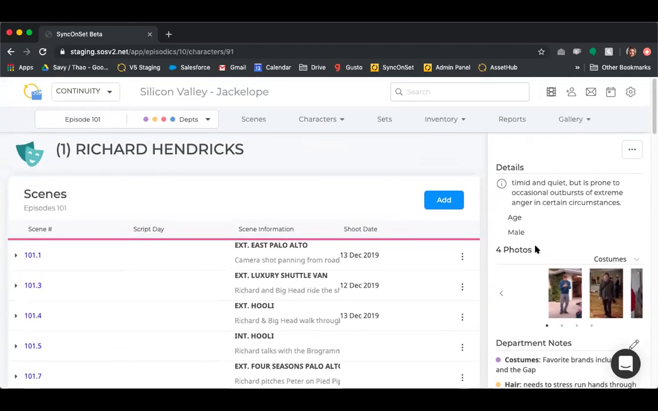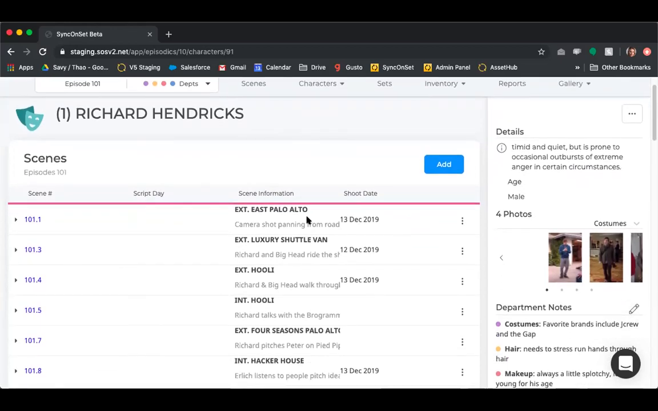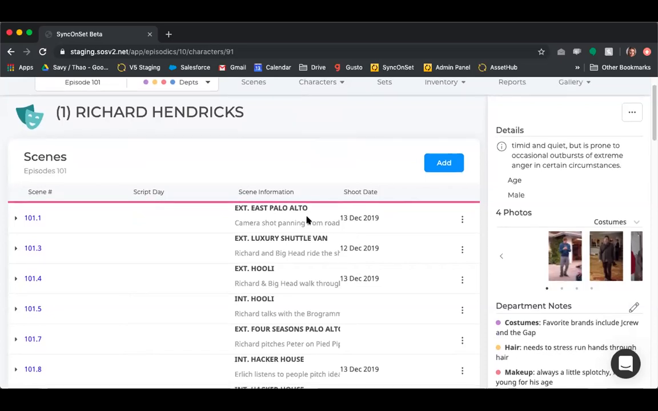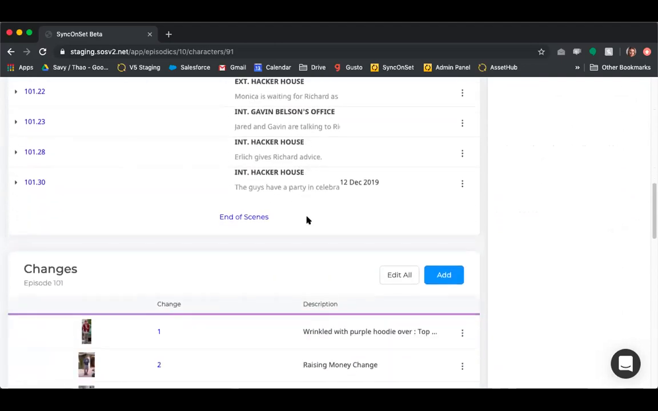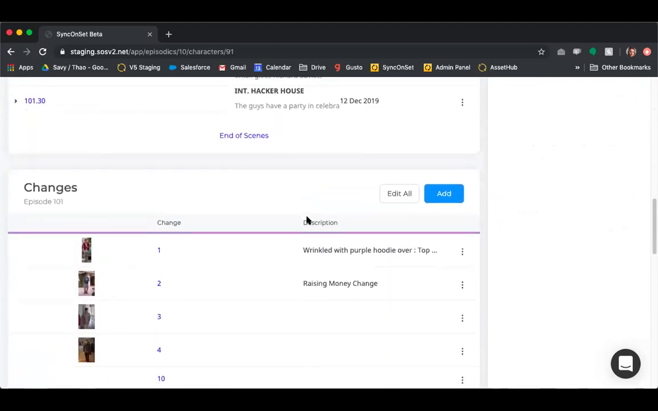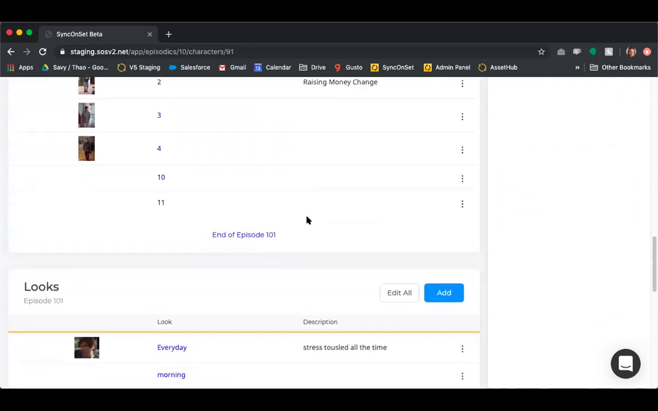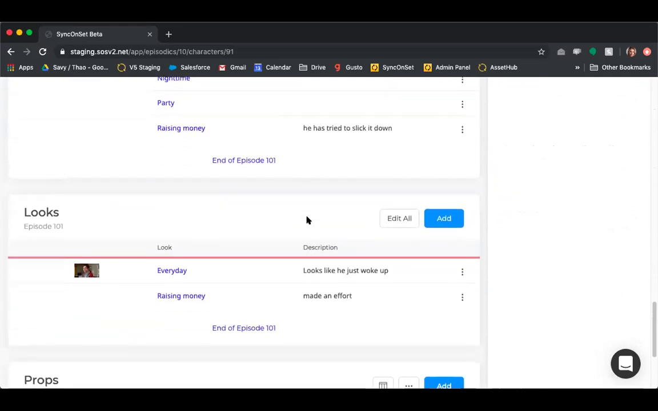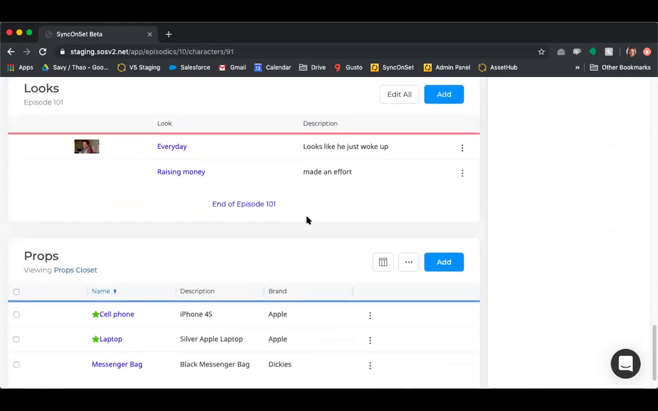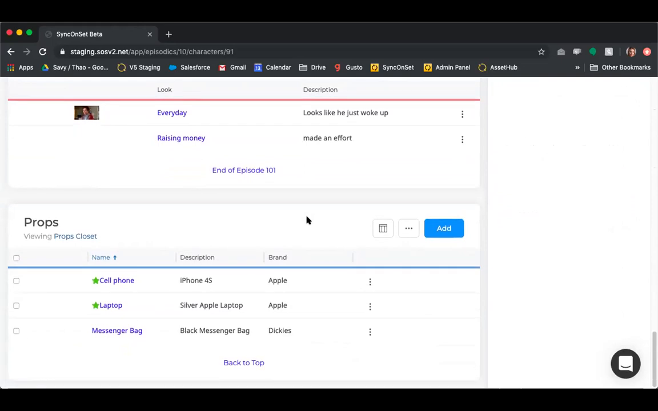Okay, now with all of this information over on the right side, it again leaves more room to look at all of the scenes that this character appears in. So you can go ahead and see all of those scenes as I scroll down. You'll also see any changes associated with the character, as well as looks for the hair department and looks for the makeup department, as well as any props for this character. A quick note on this props table is that anything with a green star is going to be a hero prop. So that's just a quick visual indicator.